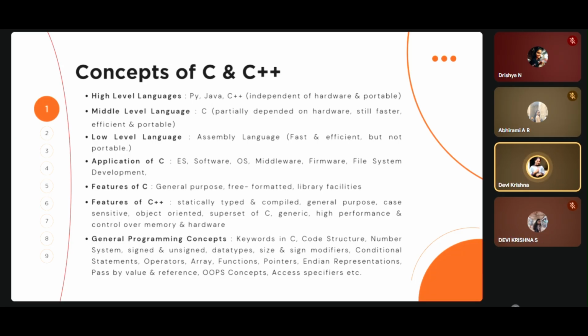When working in C or C++, you will encounter many general programming concepts, and we are going to summarize some of them here. Keywords in C. Words reserved by the language, like int, if, return, struct, etc. Code structure. The typical structure of a C program. Headers, main function, declarations, definitions, and statements. Number system, binary, decimal, hexadecimal, and their representation in code.